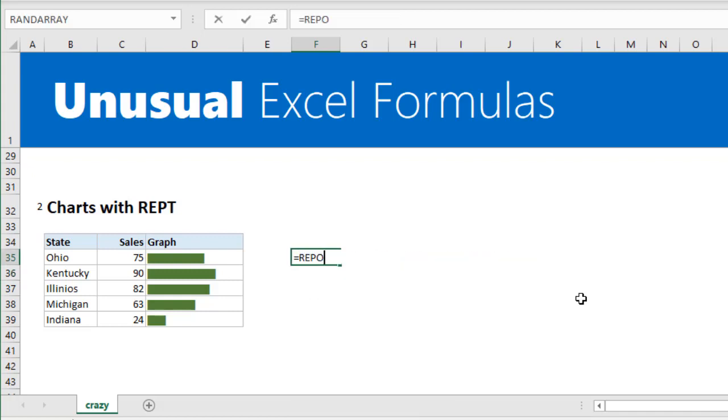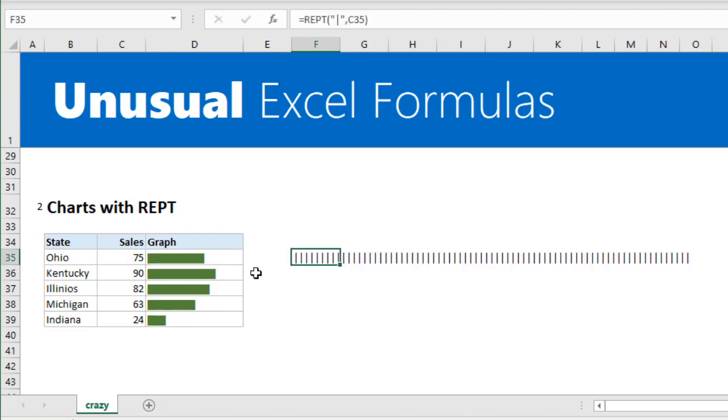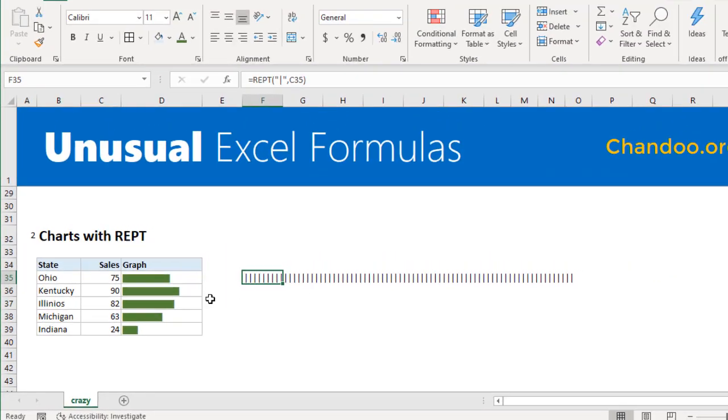So we could use the same technique. We can say REPT, get me the pipe symbol 75 times. And then you will get that. Now this is how they normally look. If you change the fonts or if you make them bold, it will change the coloring of this.